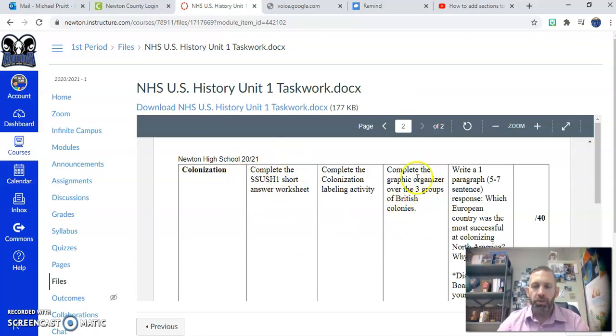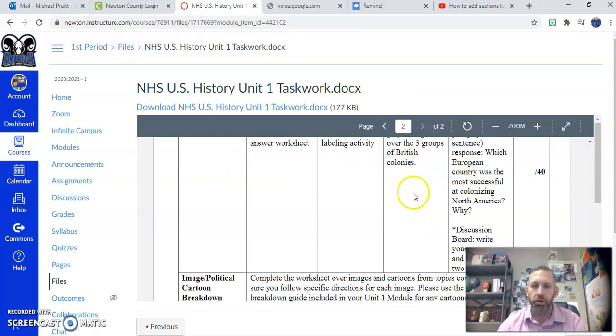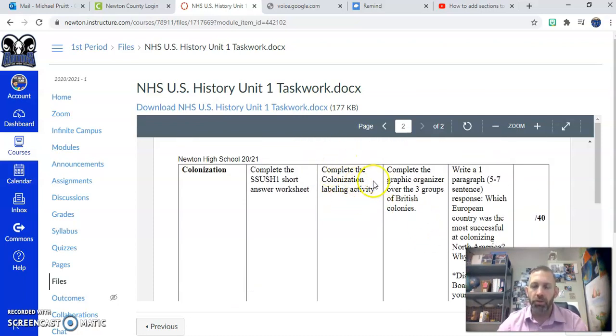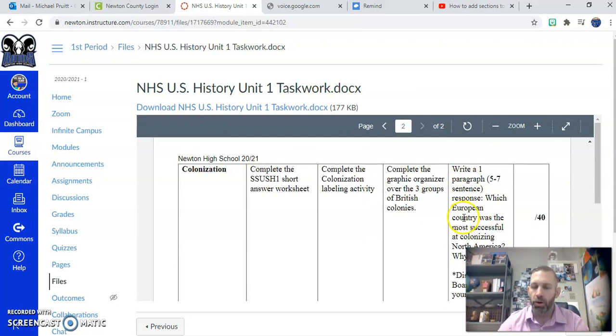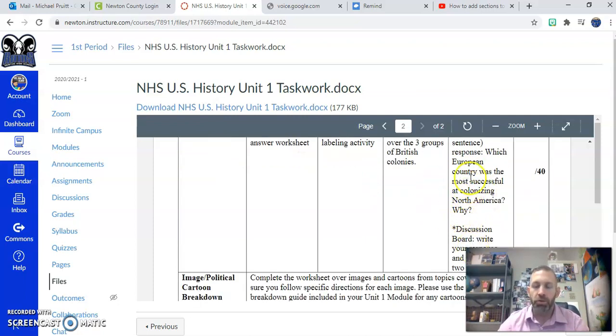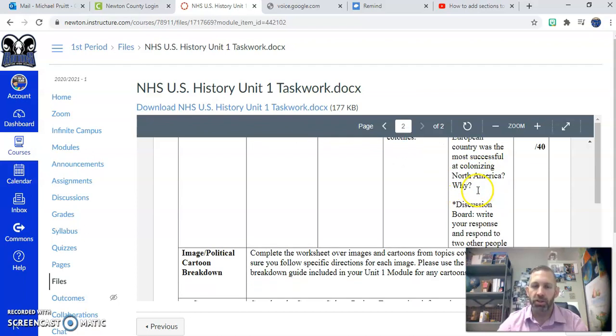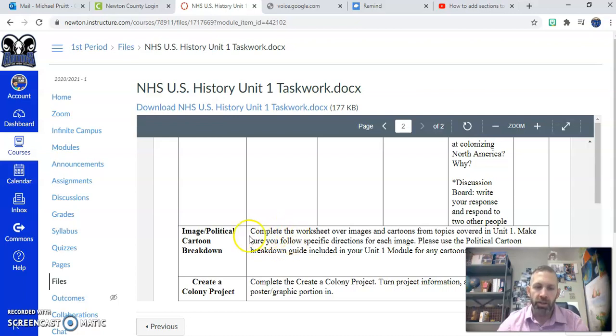We have our organizer that we took notes on about the 3 sections of British colonies, the chart, or if you just took notes, you can just turn in your notes. The colonization labeling activity, it was 20 questions, and you were just supposed to do a matching section. And you have your discussion post. So remember that on a discussion post, you post 5 to 7 sentences, your opinion about this question, and then you respond to 2 other people. And then lastly, the item that we worked on yesterday, which is your political cartoon and image breakdown.